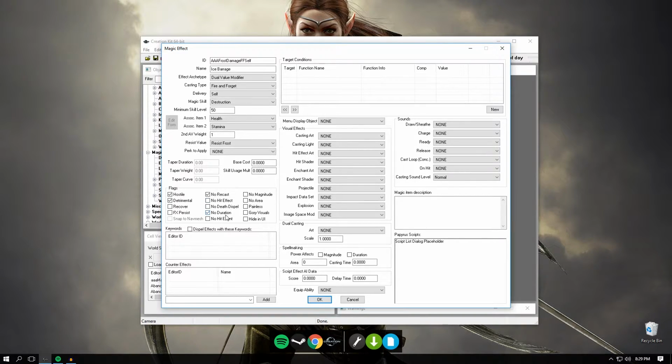We don't want duration. No hit event. We actually do want a hit event. Otherwise, if we check this, that means the spell would be stealthy and the NPC actually won't even notice that he got hit. This spell will have a magnitude, so leave that unchecked. This spell will have an area, so leave that unchecked. This spell is not painless. We want to hear the noises of him getting hit. Gory visuals, don't worry about that. And hide UI, we don't want that because we want to see the spell in the actual inventory.